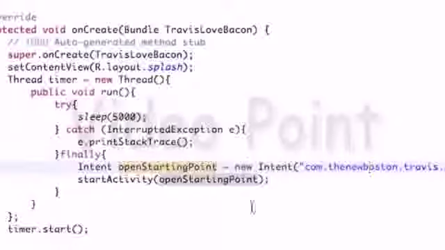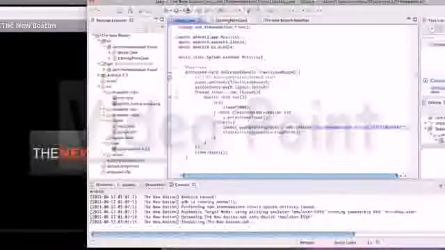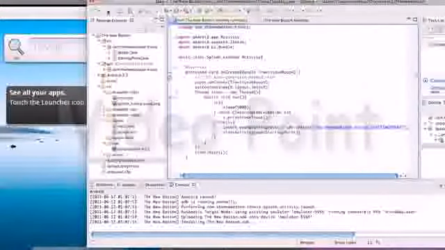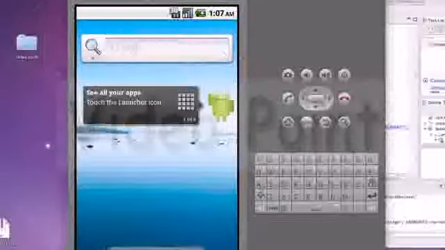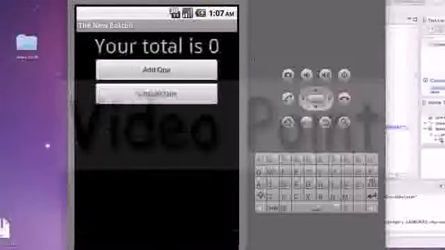It's always good to check your program and make sure it works every so often, so you save yourself some time with the errors. So I'm just going to do that real quick. Make sure the activity works, runs for 5 seconds on the splash, and then opens our starting point class. And there you go, voila.